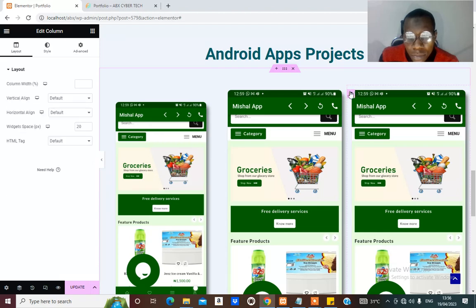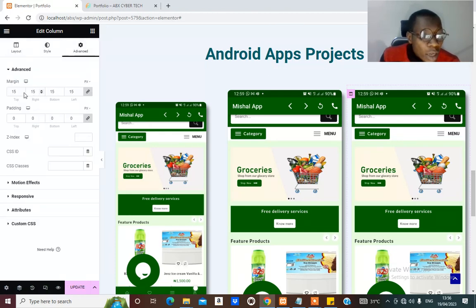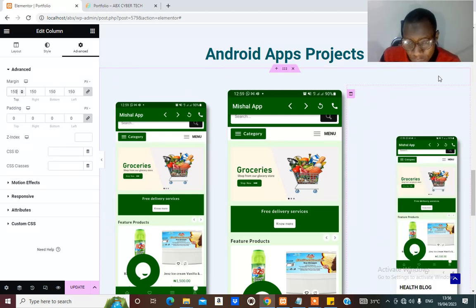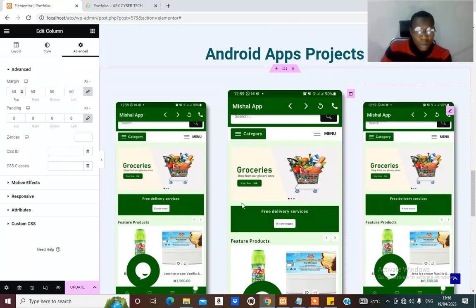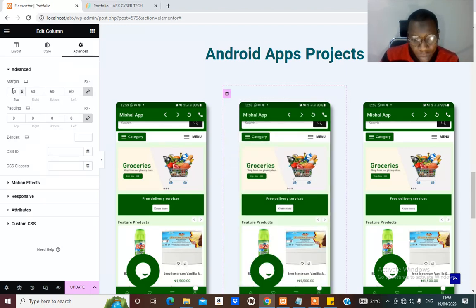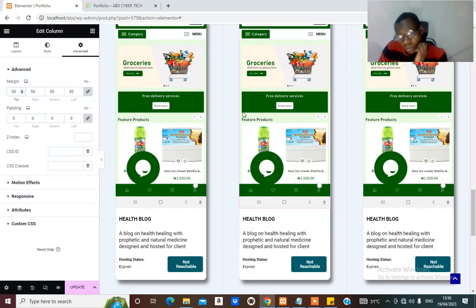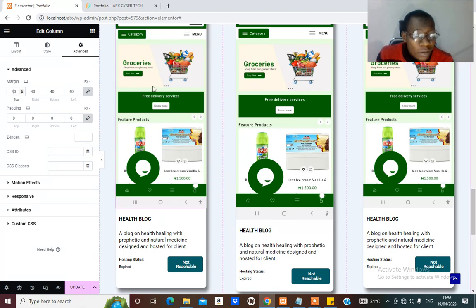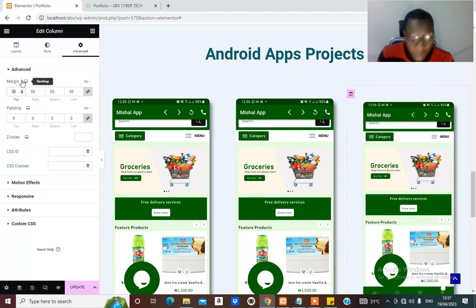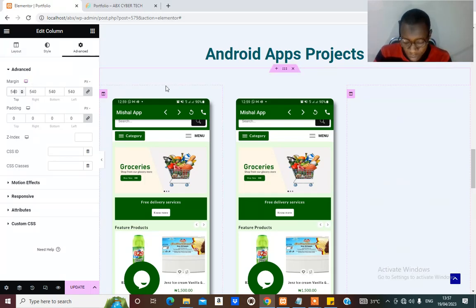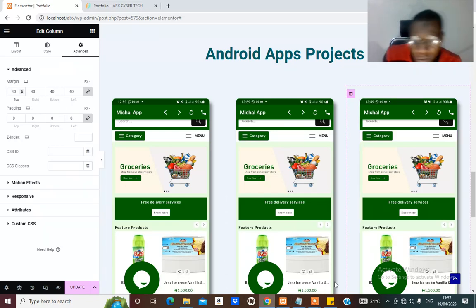Okay. Make this 52. Advanced. 50. Right. 50. Forty. Forty. I think 40 will be okay. I'm going to leave it this way.